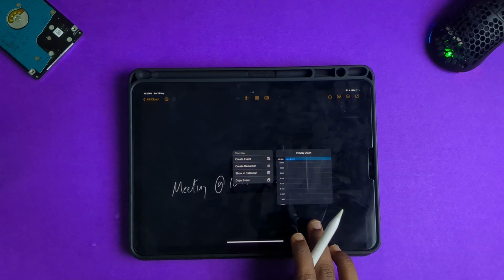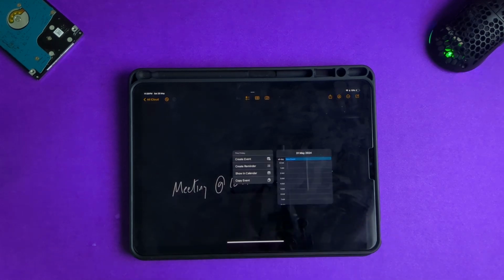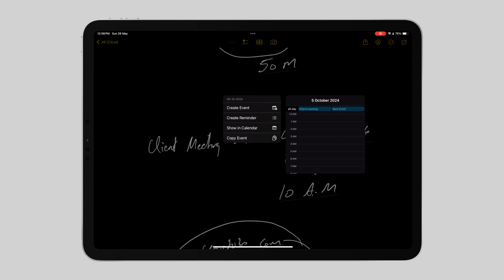Like here, iPad has recognized that it consists of a date or time. And when you tap on it, you can see there are options like create event for a particular date or time, or create reminders, show in calendar, or copy event, etc.